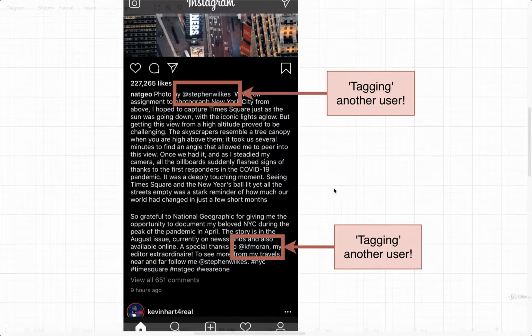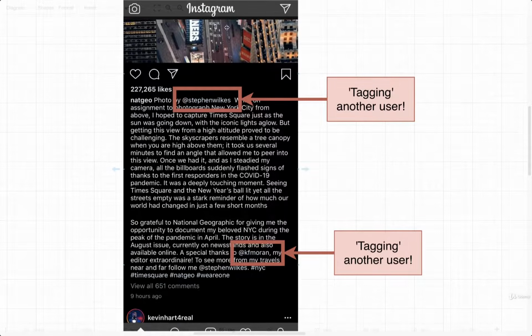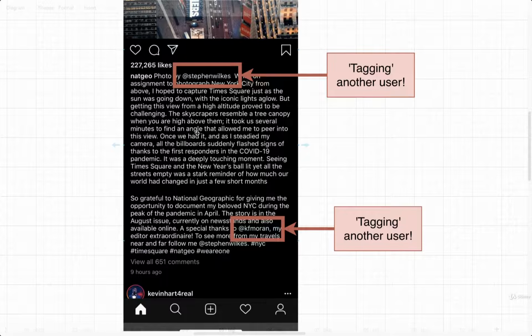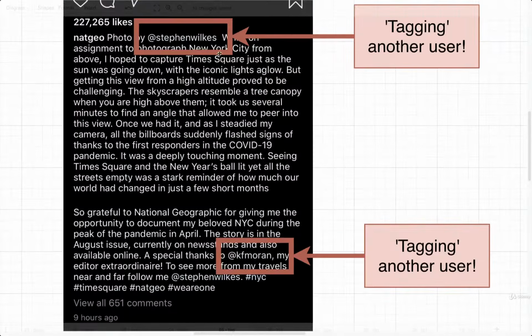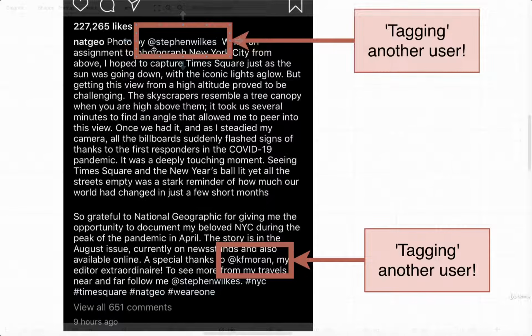All right, so I've got another screenshot here. It's of a post. We're looking at the caption of the post. So remember, that's all the text inside of it. And I want you to notice something interesting in here. Notice how there are kind of tags or mentions inside of this thing. So this is a mention to some other user, Stephen Wilkes. There's also a tag or a mention down here as well that is mentioning or tagging a user.